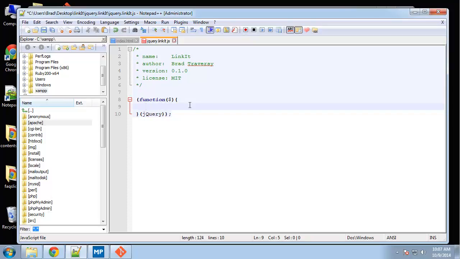Alright, now inside here, we're going to define a function, so we're going to say $.fn, and then the name of the plugin, which is going to be linkit. Alright, and then I'm going to set that to the function. And we won't do the options yet. Let me just show you how this actually works. So all I want this to do right now is to do an alert.